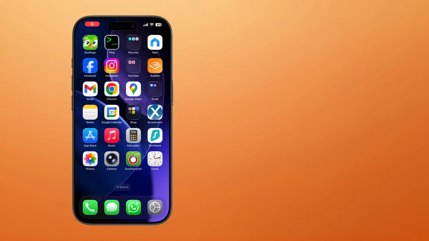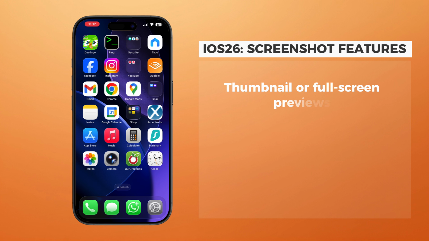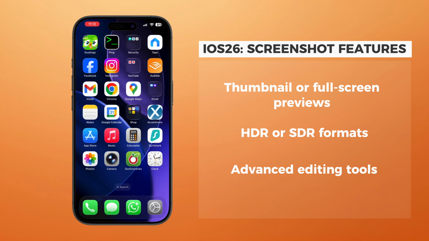Hey everyone, today we're diving into something fresh and super useful, the brand new screenshot features in iOS 26. iOS 26 now gives you powerful options like thumbnail or full screen previews, HDR or SDR formats, and advanced editing tools like Crop and Magnify. Okay, let's jump right in.